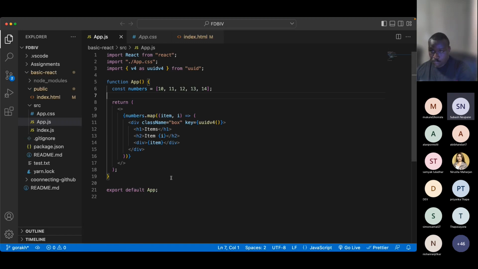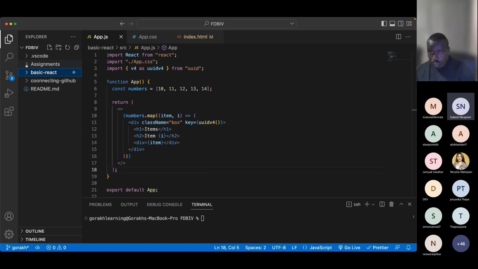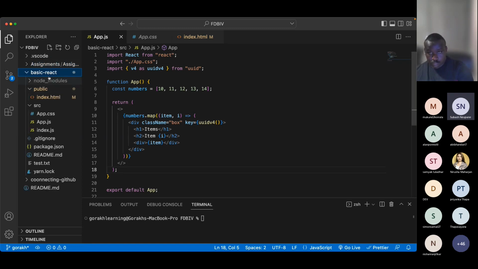So this is a React project. You need to go inside. Currently, I'm inside basic React. The React project is inside basic React. There is assignment. Connecting GitHub is having nothing. So I need to go inside. Later, I'll create a lot of projects, a lot of other projects.